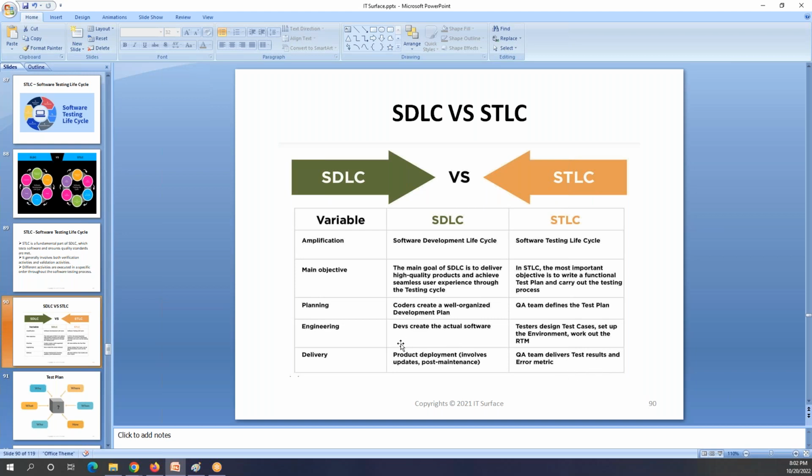Other things you can read, but these are the basic differences between the SDLC and STLC, and this will be enough for you. But if you want to go further than that, you can also read it, which is fine. And if you need me to explain this again, I can explain, no problem.